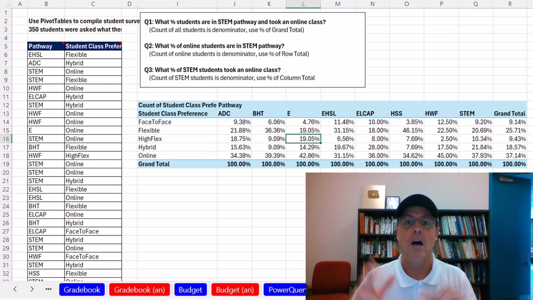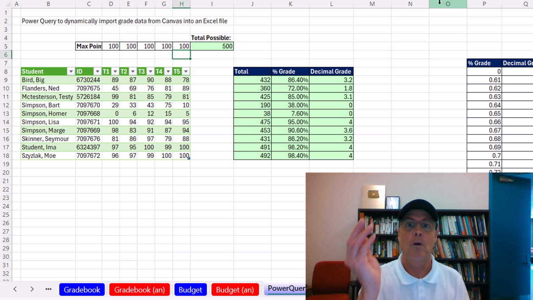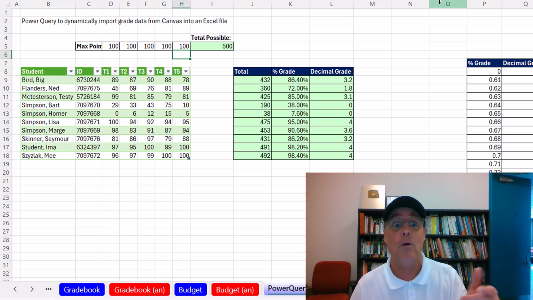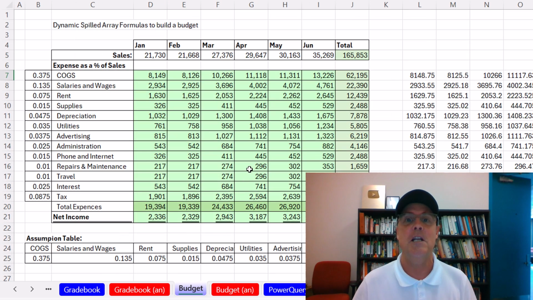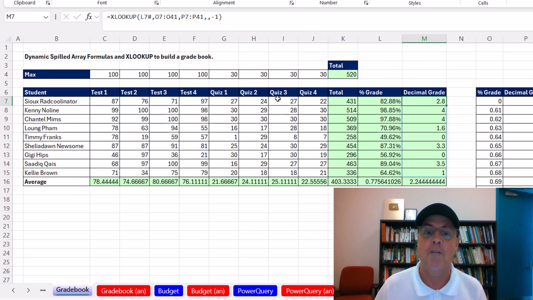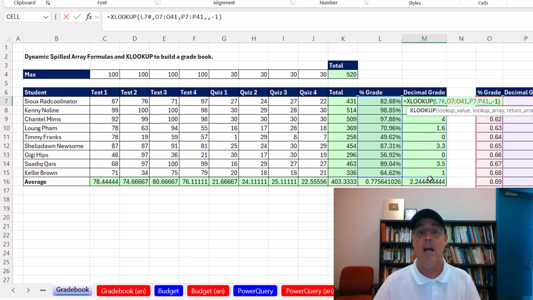Wow, that was a lot of amazing tricks with Microsoft 365 Excel. We saw how to take student survey data, use the PivotTable tool, and create useful reports. We saw how to export data from Canvas, use Power Query to import it, and create a gradebook. We saw the amazing power of dynamic spilled array formulas when we built a budget, and dynamic spilled array formulas to build a gradebook, and the amazing XLOOKUP function. All right, we'll see you next Professional Development Day.